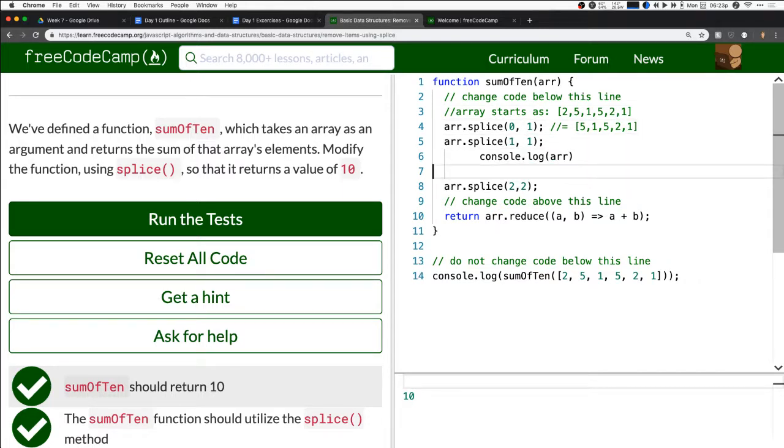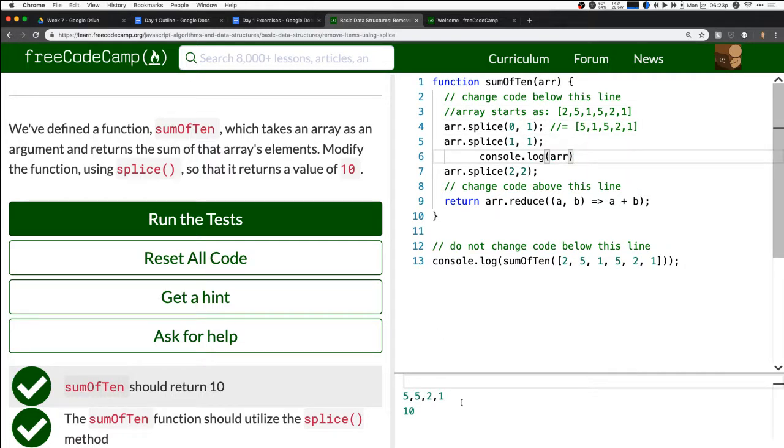Now we're going to put our console log down here, and it's going to output 5, 5, 2, and 1. And we'll move our console log one more time. And we have equal to 5 and 5.